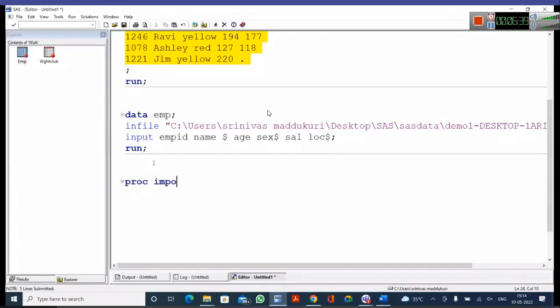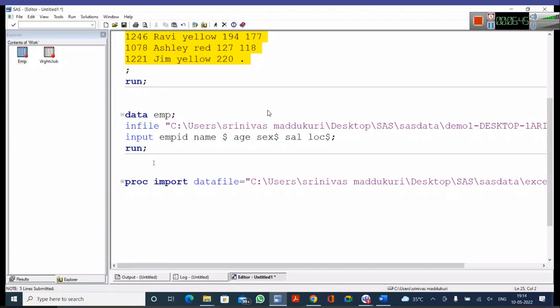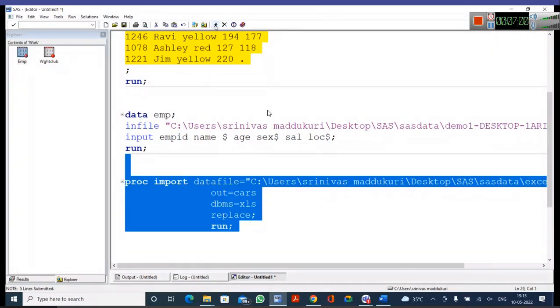Proc import datafile is equal to the path of that Excel sheet. Then out is equal to the data set name. Now I'm writing out is equal to cars. DBMS is equal to XLS. If you want, you can write replace, semicolon, run. Now execute the program. Yes, we are going to have a cars data set in the work library.